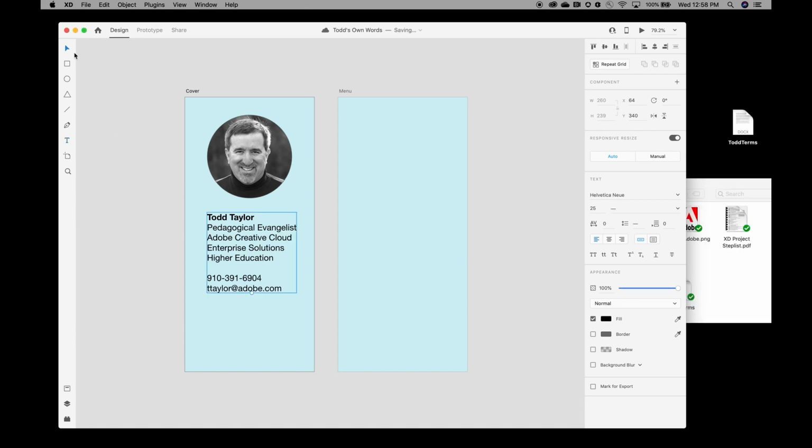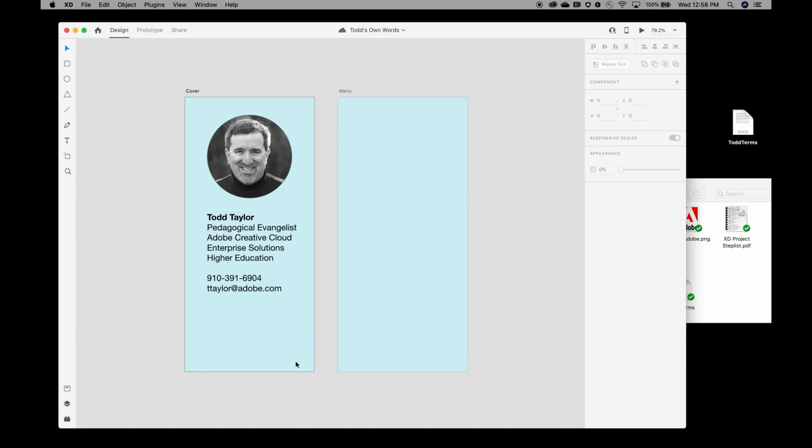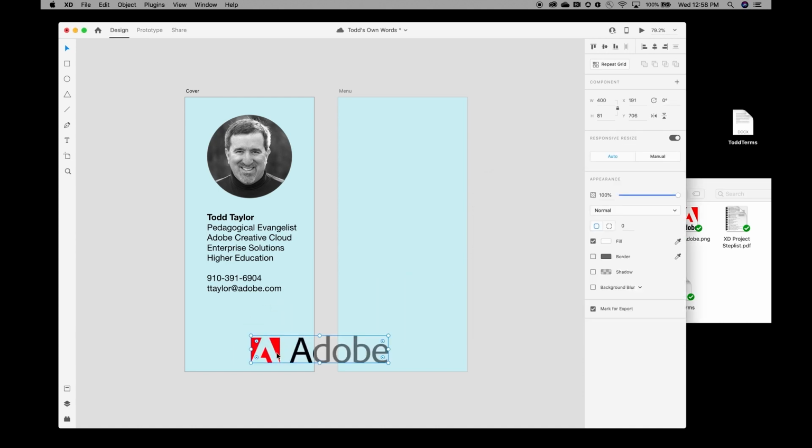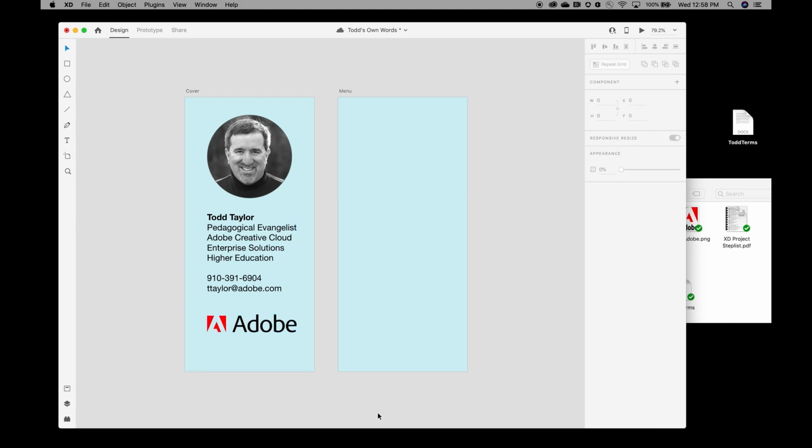Our next step is to switch to the selection tool. Click off of the Artboard, open up this Finder window, and I'm going to click, hold, and drag this Adobe logo onto the screen. I'm going to justify it, and then I'm going to hold this corner, and I'm going to drag it till it's the size and place I want it to be. Again, be sure you're on the selection tool to make all of that happen.